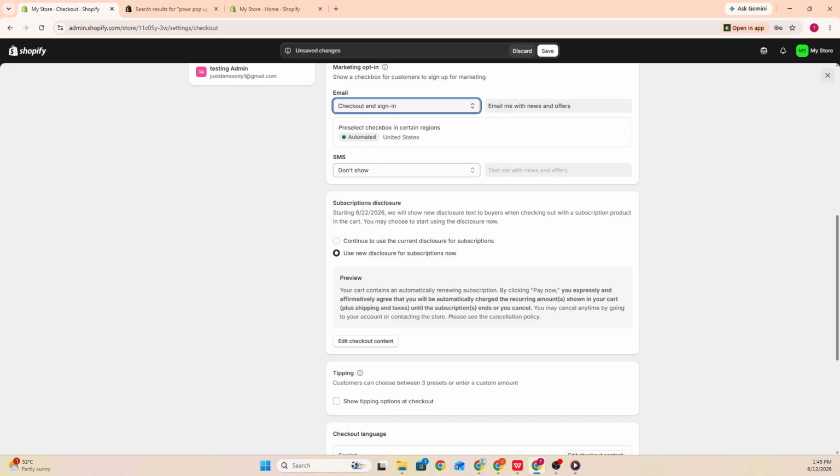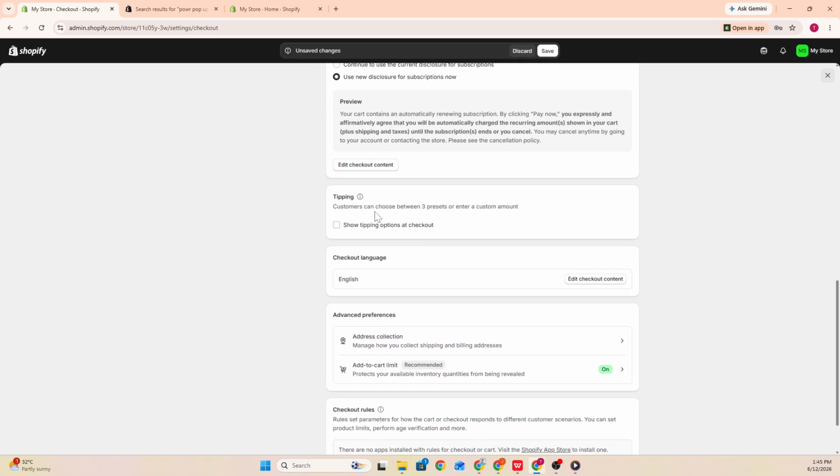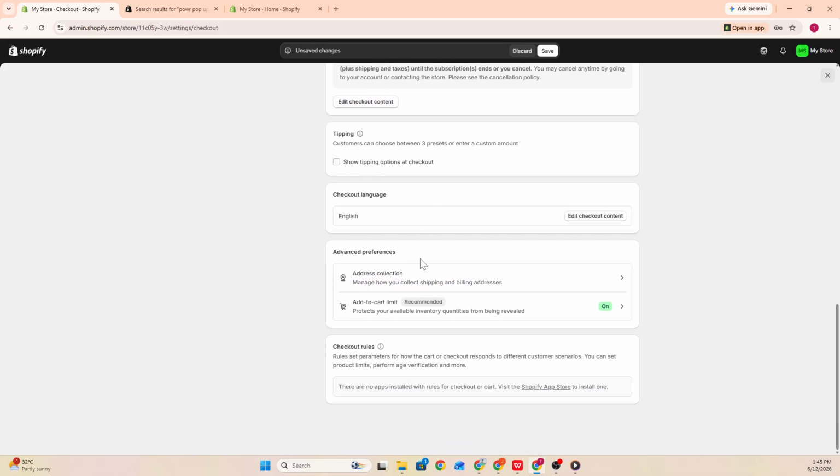Next, review the checkout language setting. Select the language you want displayed during checkout. Continue to the Advanced Preferences section. Here you can manage shipping and billing address settings and configure add to cart limits. Review these settings and make any adjustments you need.